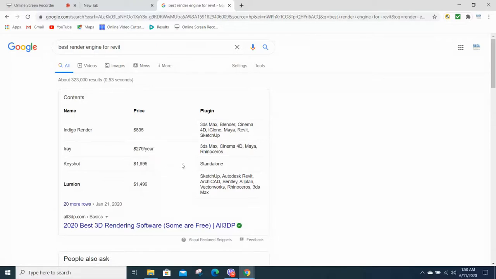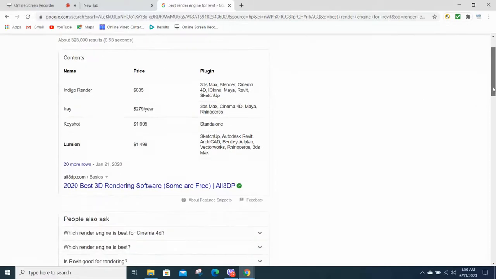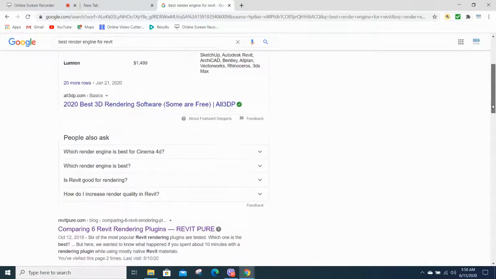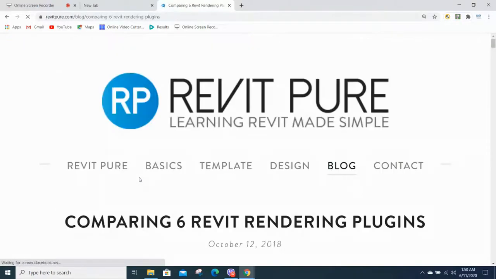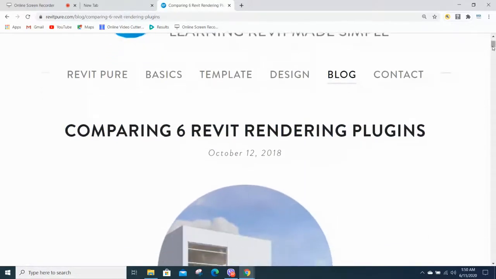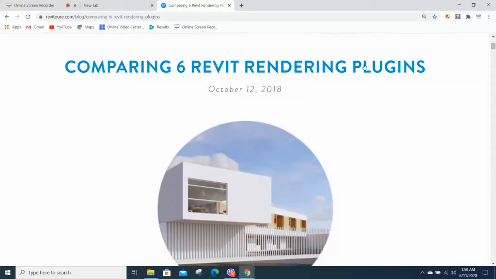So the latest one, sinasabi niya Indigo, Iray, Keyshot, and Lumion. You see the prices also as 2020. But what is more interesting to me is a blog that I've read a couple of years back comparing 6 Revit rendering plugins. Tingnan natin. So this is done by Revit Pure, an online blog, comparing 6 Revit rendering plugins.